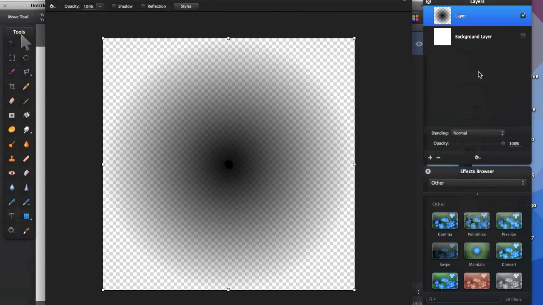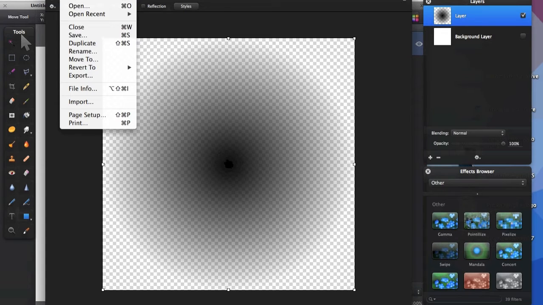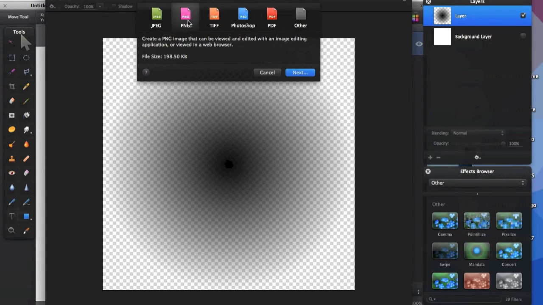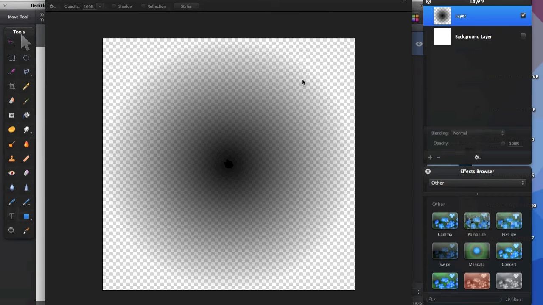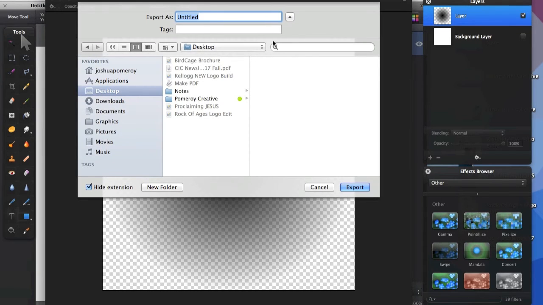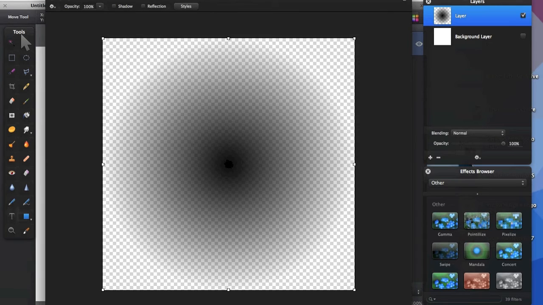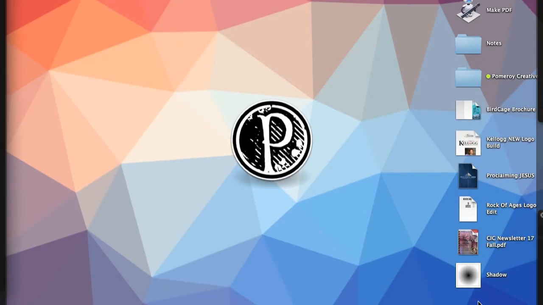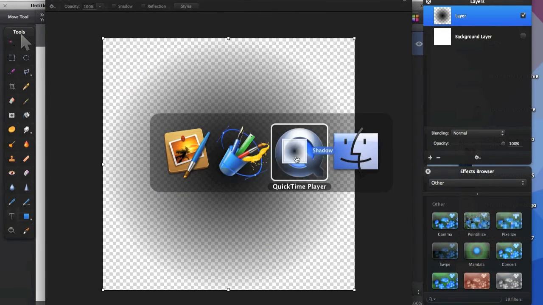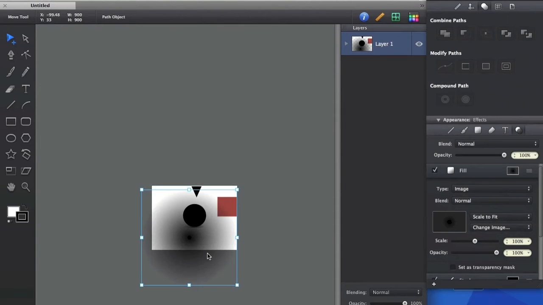First, I'm going to turn off the background layer so I have the transparent pixels. Export to PNG. And I'm just going to save this to the desktop as shadow. Okay. Then what we're going to do is drag that into our iDraw document, just like that.